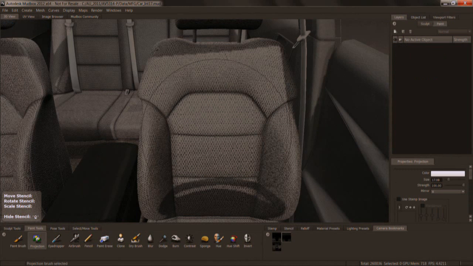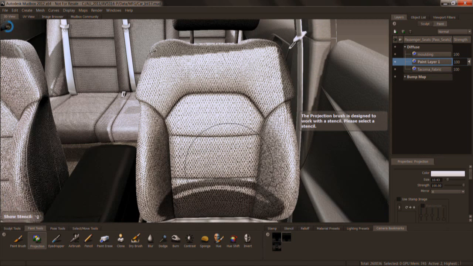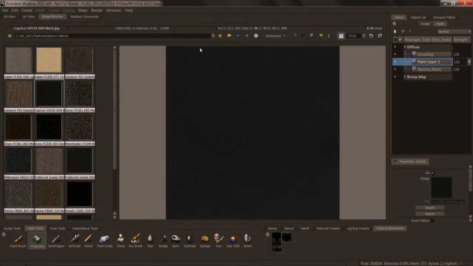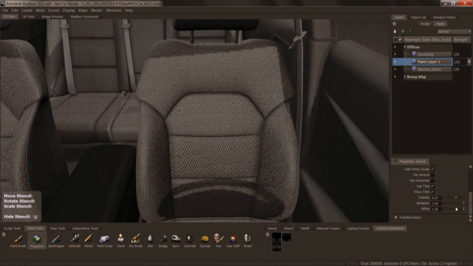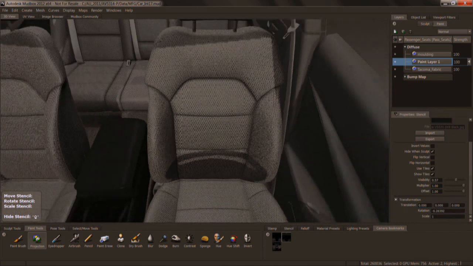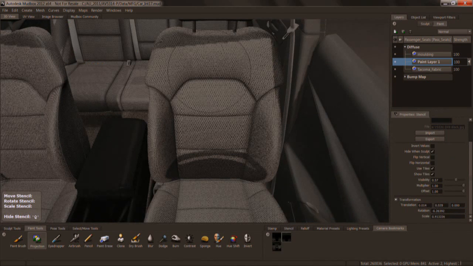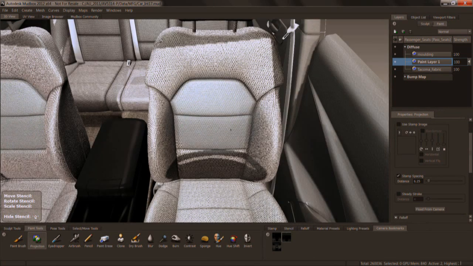So I'm just going to take the projection brush and work with this seat here. If we wanted to create a new layer to, for example, try out a simple leather effect, we can do that. We can bring in the, just reset the stencil here. Okay, there we go. I have a bump map on here as well that's built from the other material.